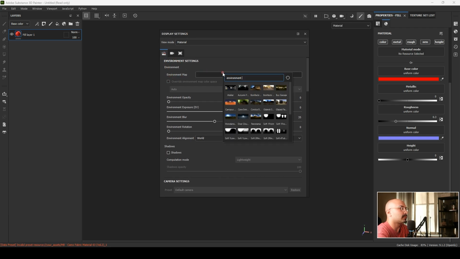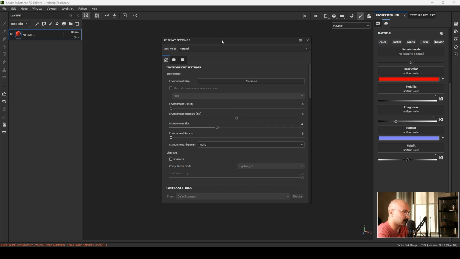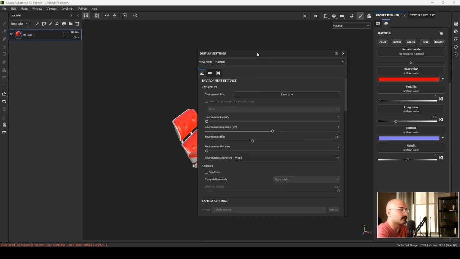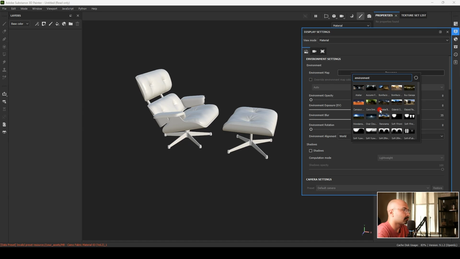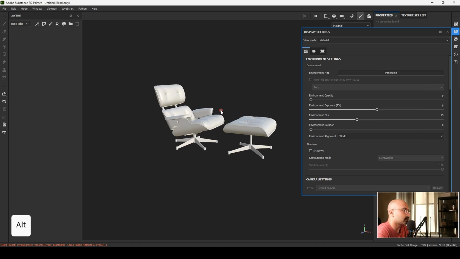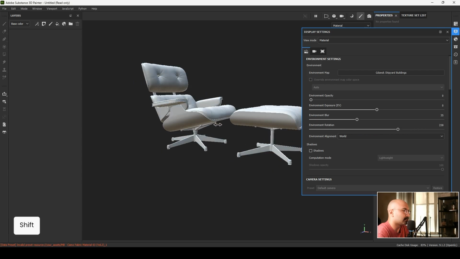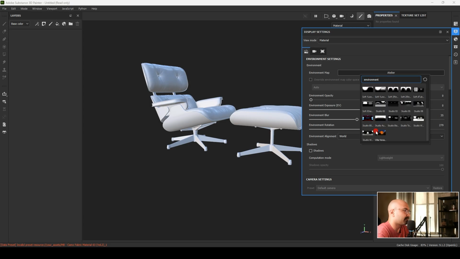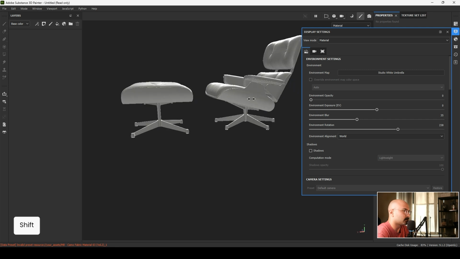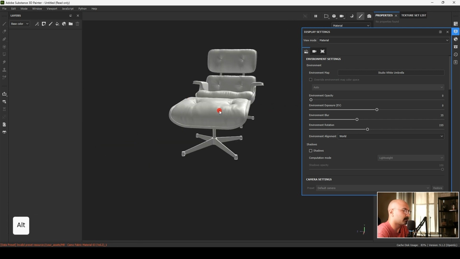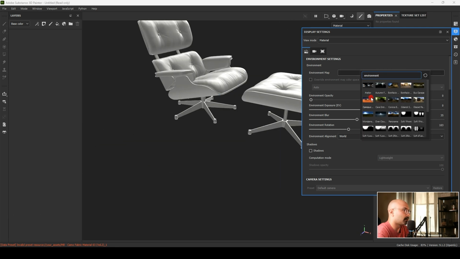From this part, you can choose your environments and HDRIs. For example, look at here. As you can see, the light is changing. These are the default environments of this software. You can add your custom environments if you want.